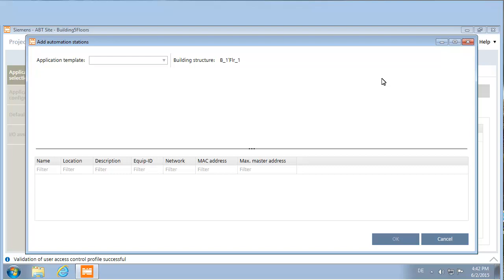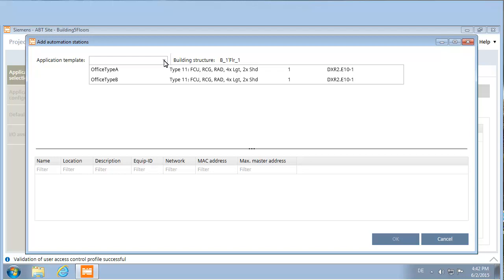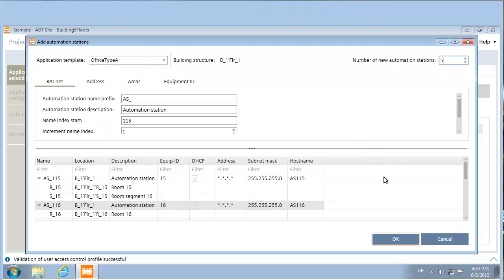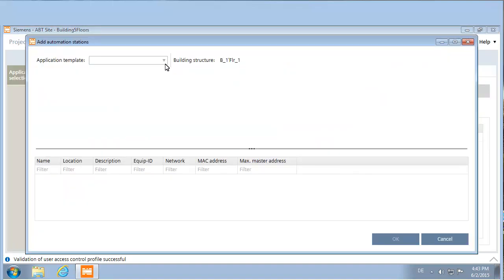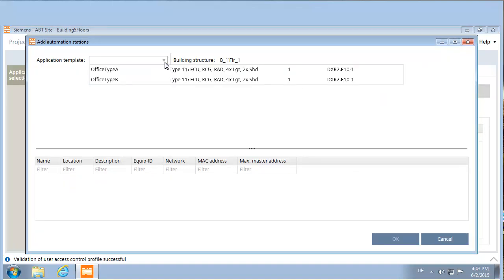You can select a template for the rooms to create. We need 5 rooms based on template, Office A. Five automation stations are added to floor 1. We need 7 rooms based on template, Office B.